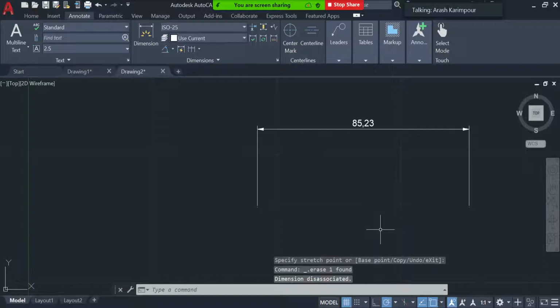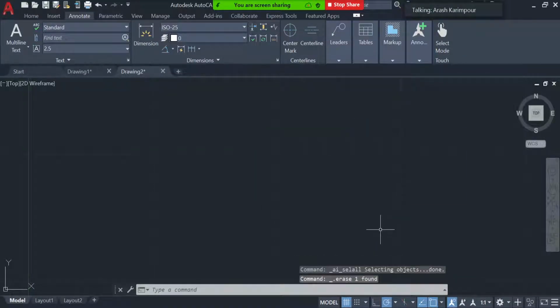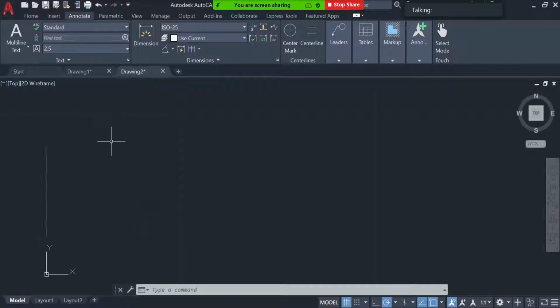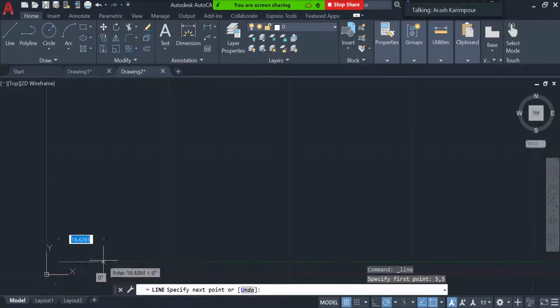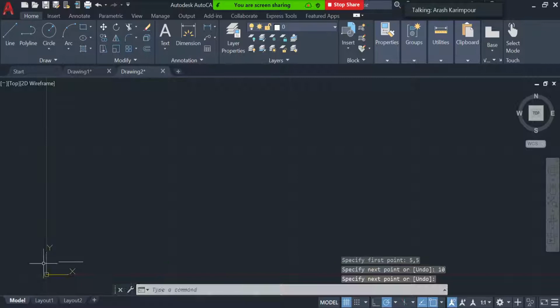The next thing I want to mention is about the drawing. For example, let me draw a very small line. Assume I start the line from 5 and 5, and then I only draw for 10 and press enter. So I have a very short line here. I start from 5 and 5 and go there.